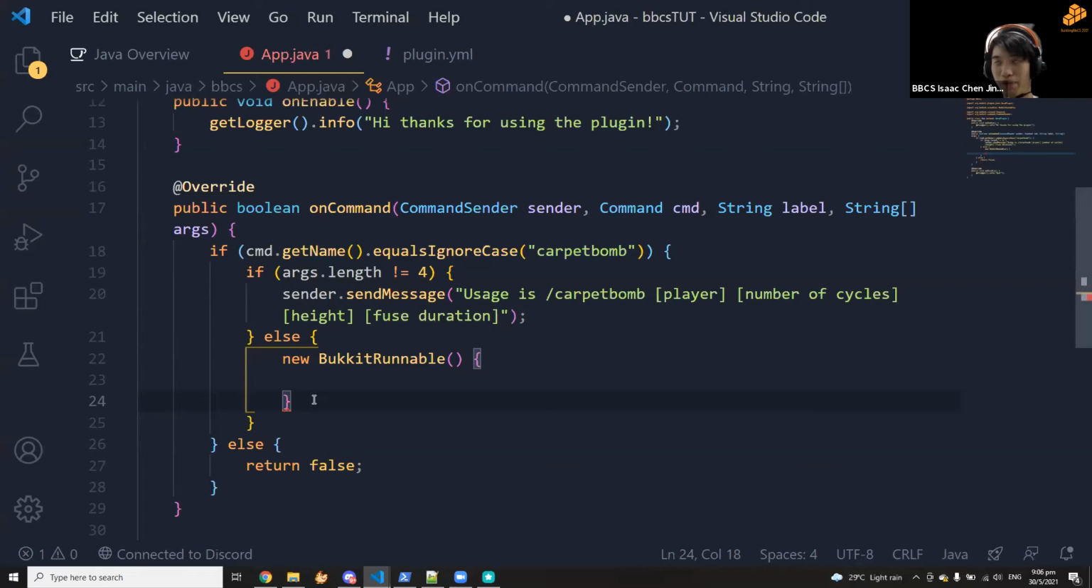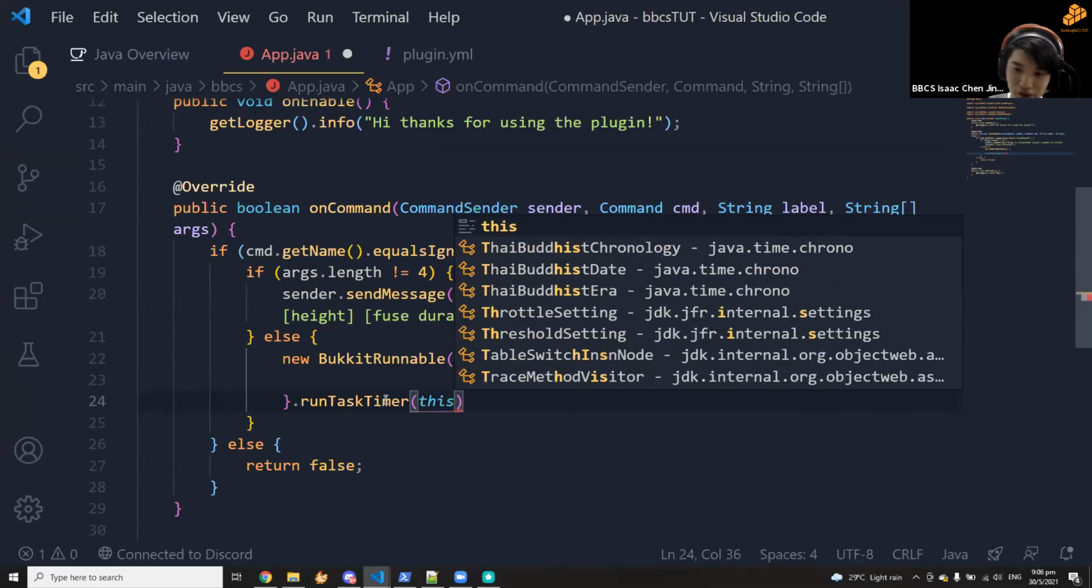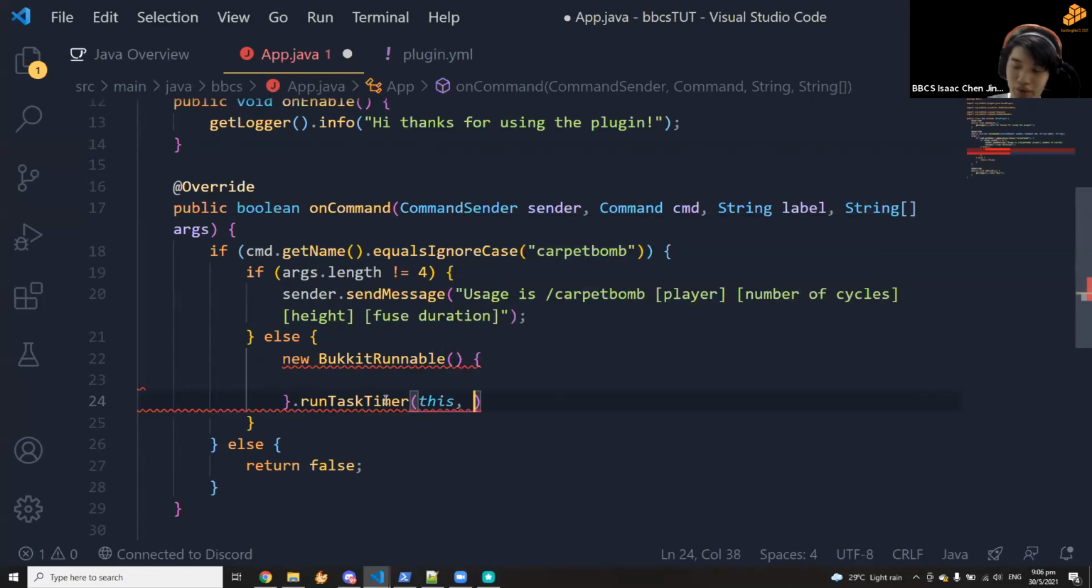we need to call the runTaskTimer method. The runTaskTimer method will run the run method that we will define in Bukkit Runnable repeatedly with a delay. So if we call this runTaskTimer, the first parameter is the class, so it's the object of this. We can use the this keyword.